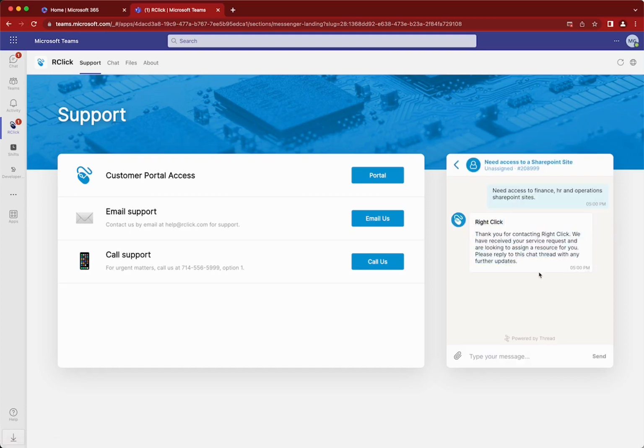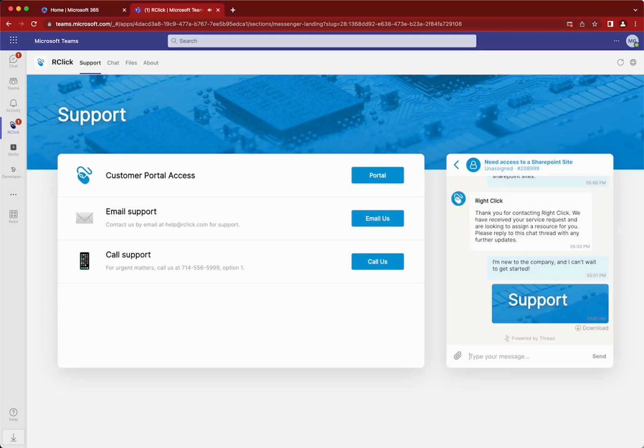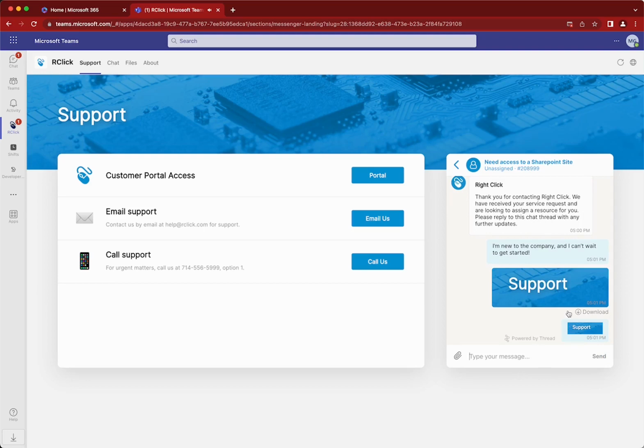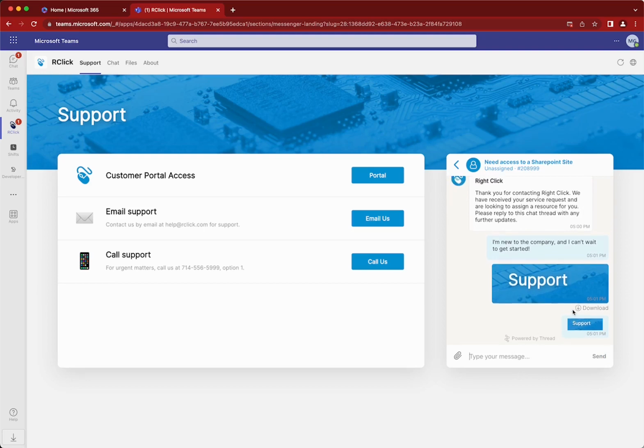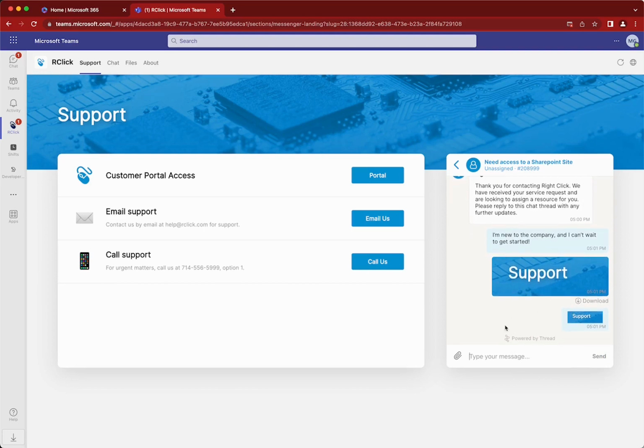So you'll see that there's a bot that responded right away to let you know that somebody's going to be looking at it. And you can even provide more information like an image and a little bit of text. What you'll see from our side is that our technicians will be able to respond directly to you. All right, so you'll see those messages directly in here and you'll be able to do that.